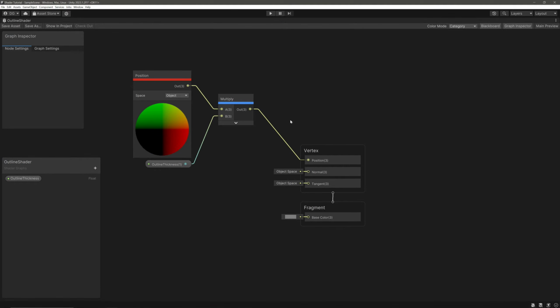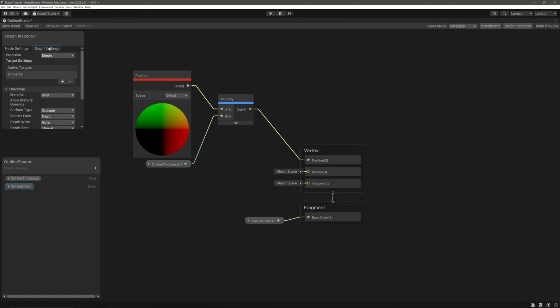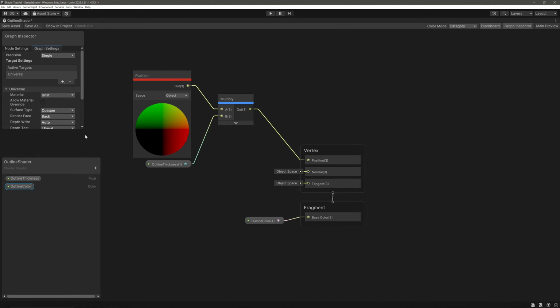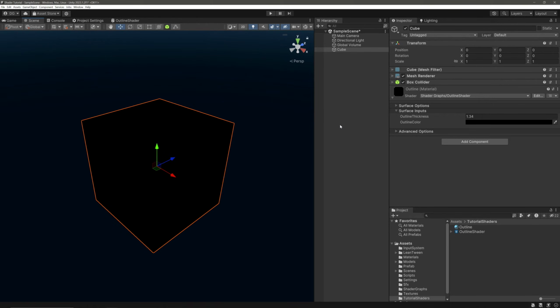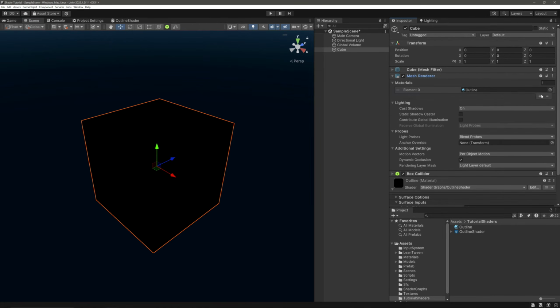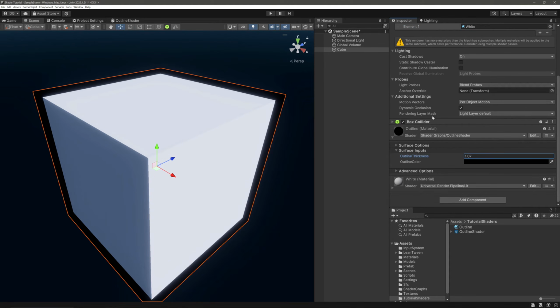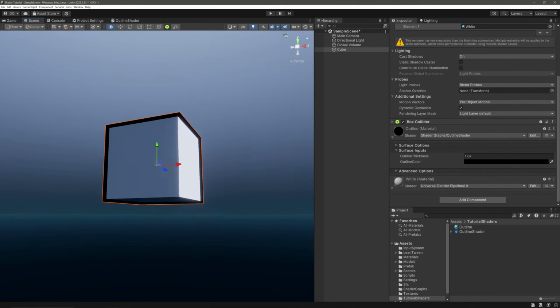In the shader graph, we also want to control the color of our outline, so you guessed it, let's create a color property, call it outline color, give it some default color, drag it in, and feed it into the base color block. Now we only want to render the back faces of our mesh, so in the graph settings, set the render face to back, and that's it for our shader. In the scene view, let's also add the original material to our cube. And we have nice outlines.